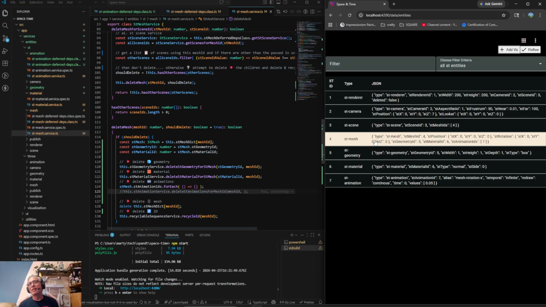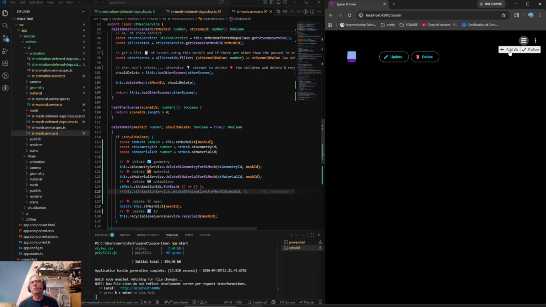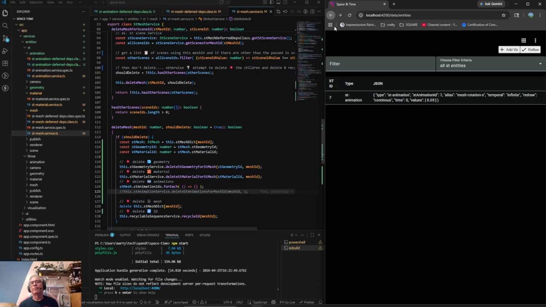When we delete this thing, we need to go through and delete any animations. So right now, if I click this button, I could actually delete it. Then I could hit back, and you see I still have animations, and that's not good, right? That's not a good thing.